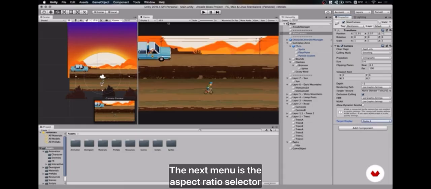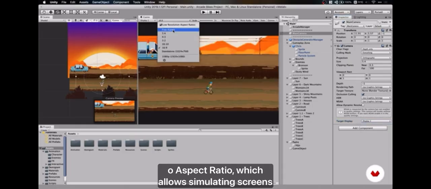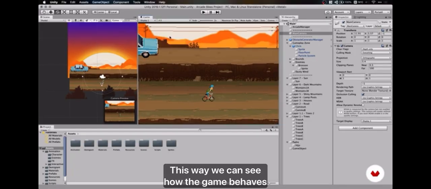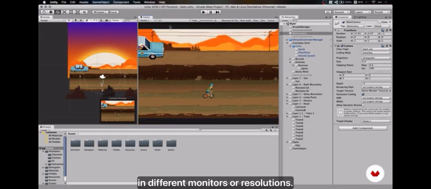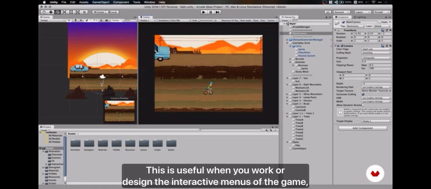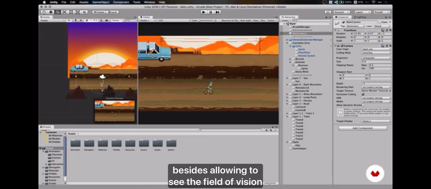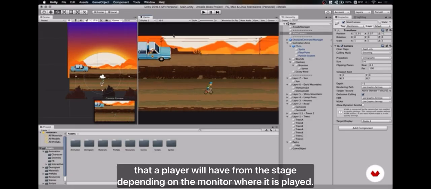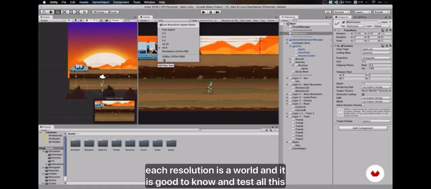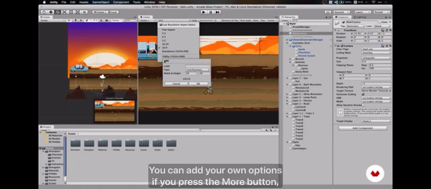The next menu is the aspect ratio selector, which allows simulating screens with different resolution settings. This way we can see how the game behaves on different monitors or resolutions. This is useful when you design the interactive menus of the game, besides allowing you to see the field of vision that a player will have from the stage, depending on the monitor where it is played. Keep in mind that out there, every screen is a world. Each resolution is a world, and it is good to know and test all this before launching a video game. You can add your own options if you press the plus button, name the customization, and add the corresponding values.